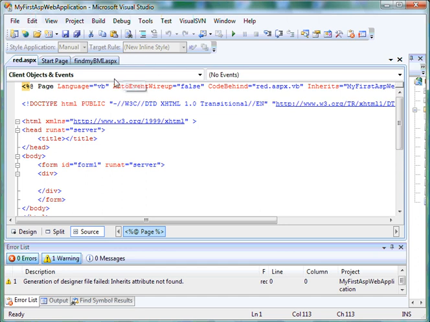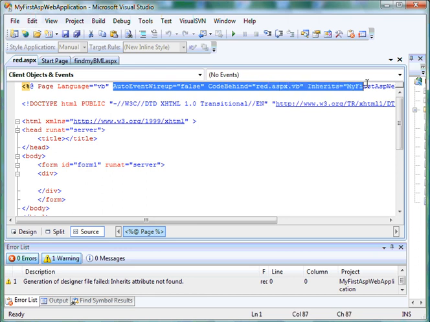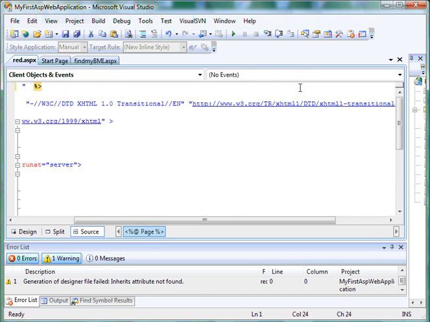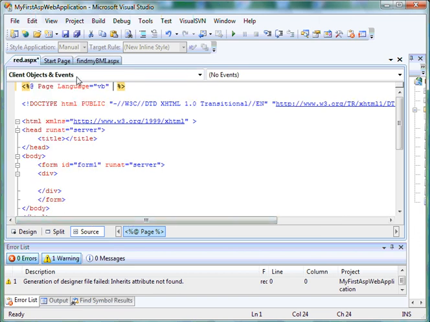But what we want to do is get rid of a lot of this, because we're going to be putting the code inside the page rather than in the code behind. So let's get rid of all that, so that all we get at the top is page language equals VB. Okay, that'll be enough for us. So let's go into the design window.